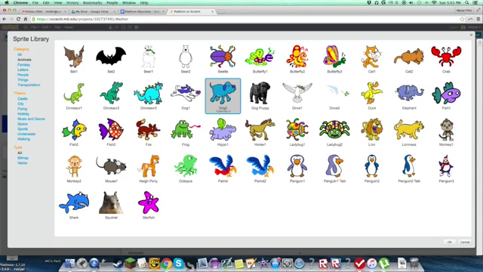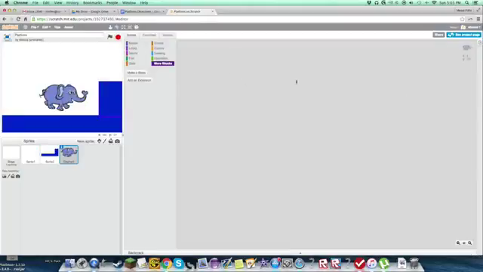When you make your real game, you might want to look on the internet, because they don't have as many choices here. Oh, how about the elephant? How many costumes does he have? Two? So he probably looks like he's walking. I'm going to use the elephant for now. I haven't used him before. Shrink him down just a little bit.